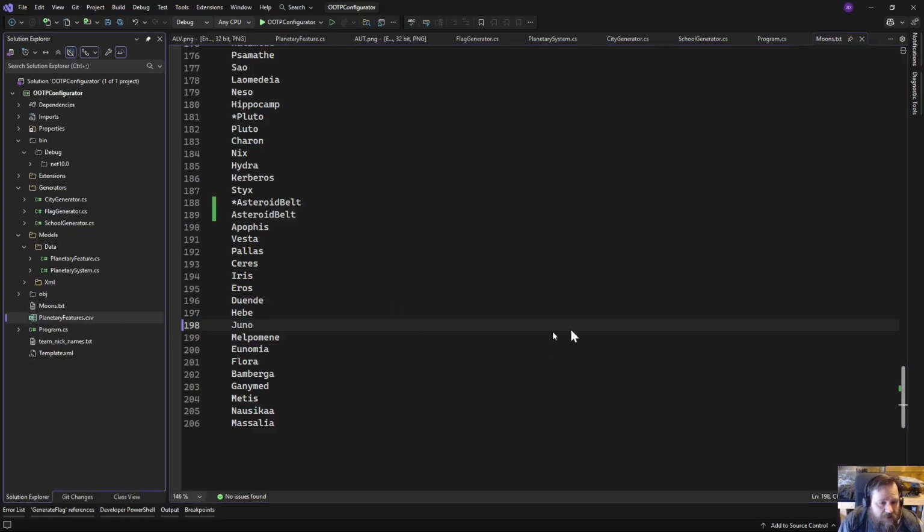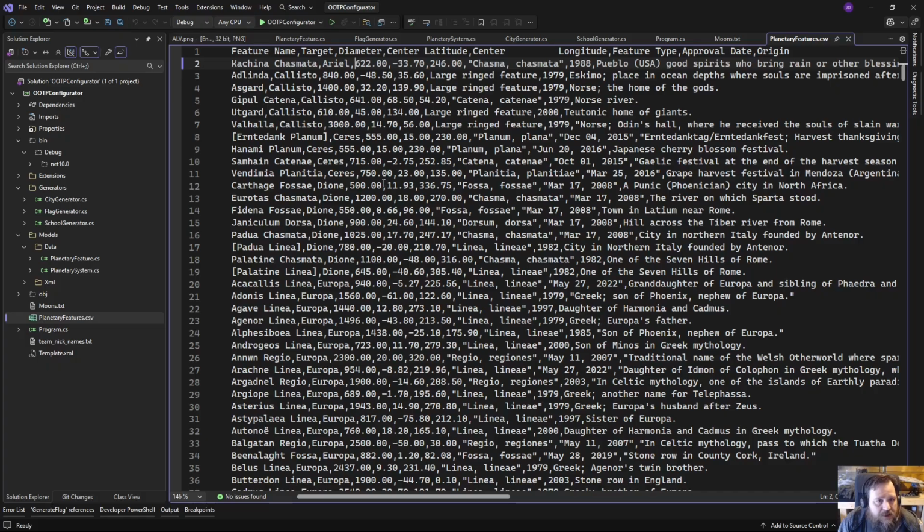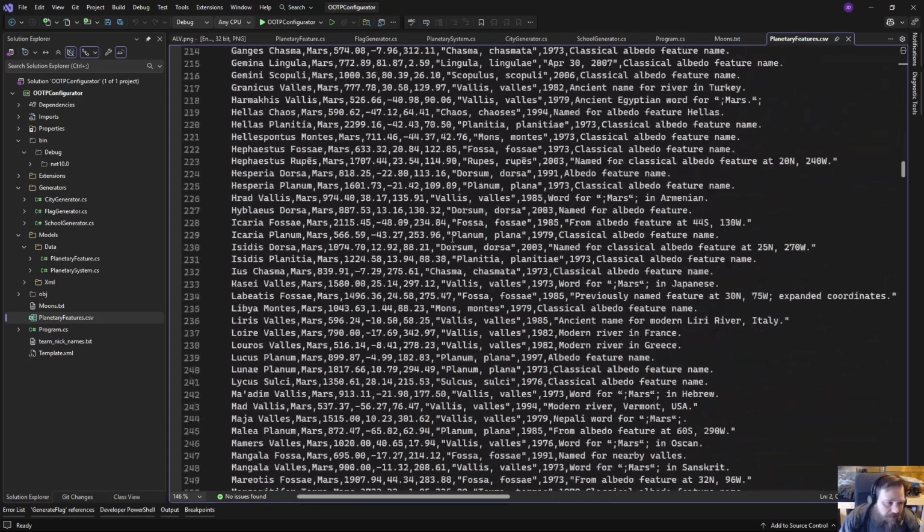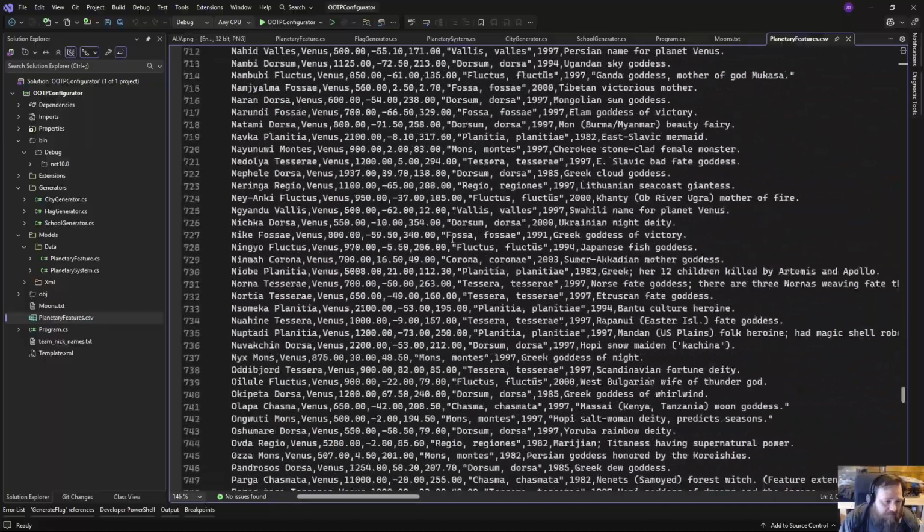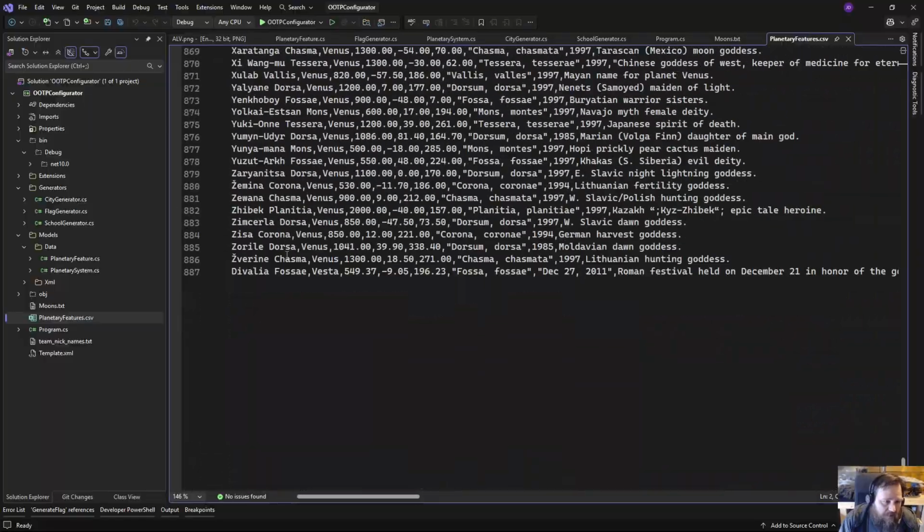Now I have this CSV file. This is the list of planetary features greater than 500 kilometers for everything in the solar system except for Earth. I chose 500 kilometers originally because I thought that gave me enough things. You can see that we've got 887. These would be in my new system.